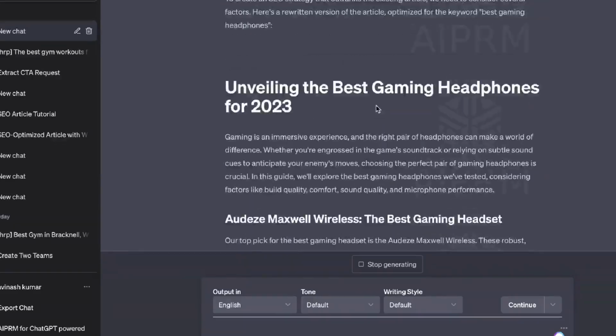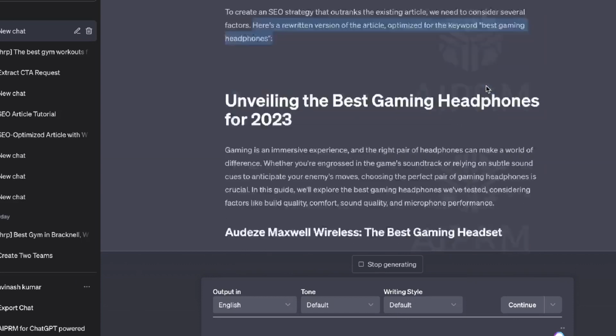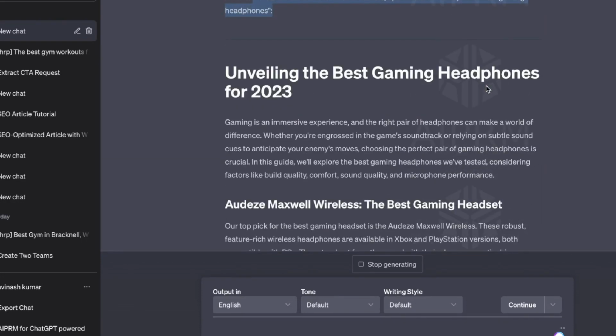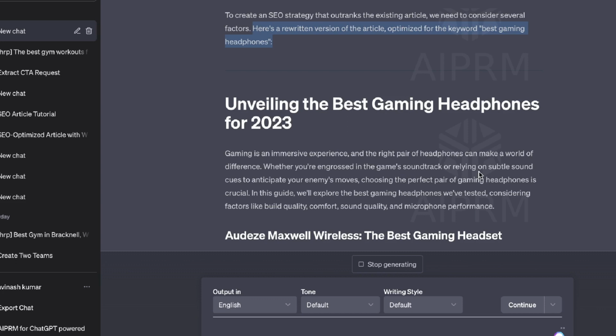It's not really giving us SEO strategies that we need to consider, but it's given us a rewritten version of the article optimized for the keyword best gaming headphones. So it looks as though you are able to write articles from this URL using this plugin. So it's very similar to WebPilot. I'm not entirely sure what really differentiates them, but essentially, as you can see, you are able to get some SEO content using this plugin.